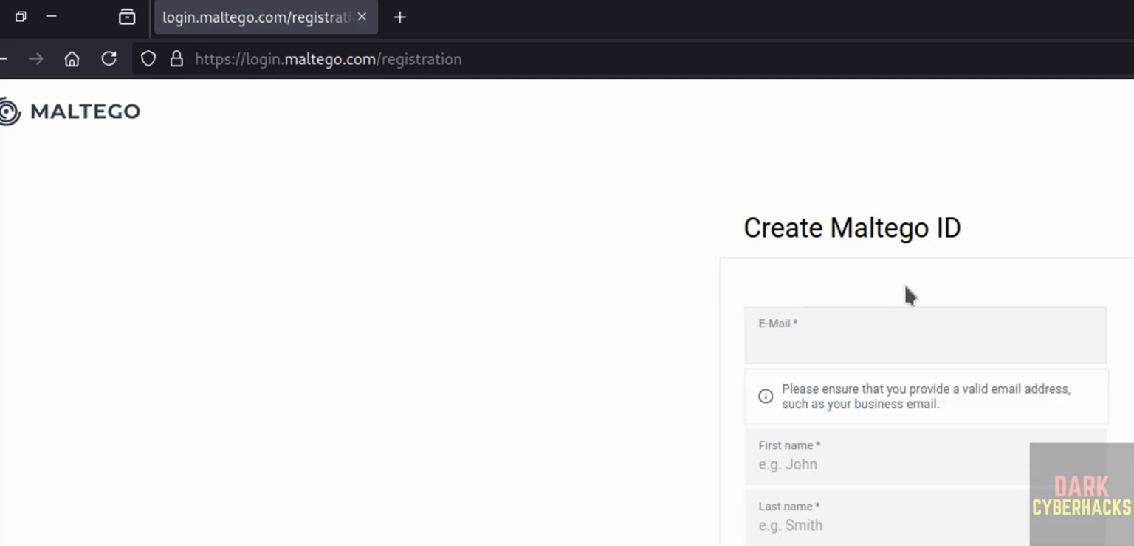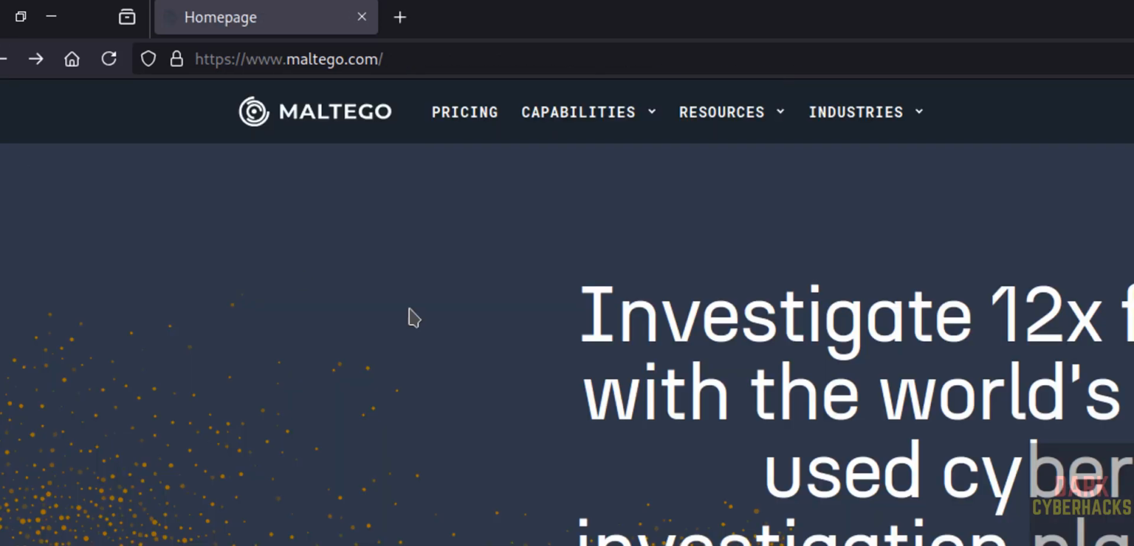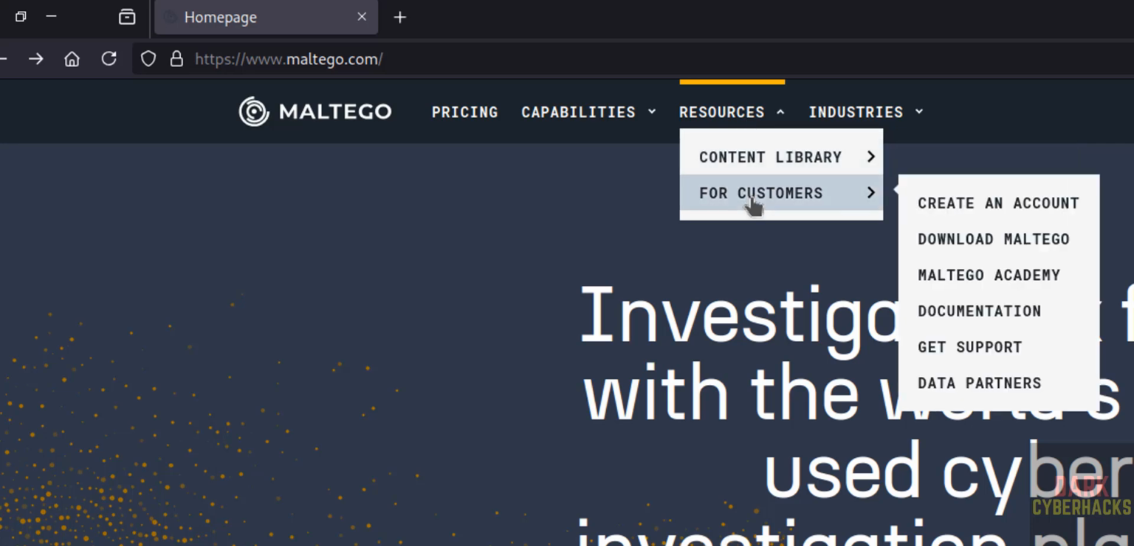Then we have to create a Maltego ID, which is required to activate after installation. So provide email, first name, last name, then continue, then fill in all the details. Once we create the Maltego ID, come to the home page, then click on For Customers, then click on Download Maltego.